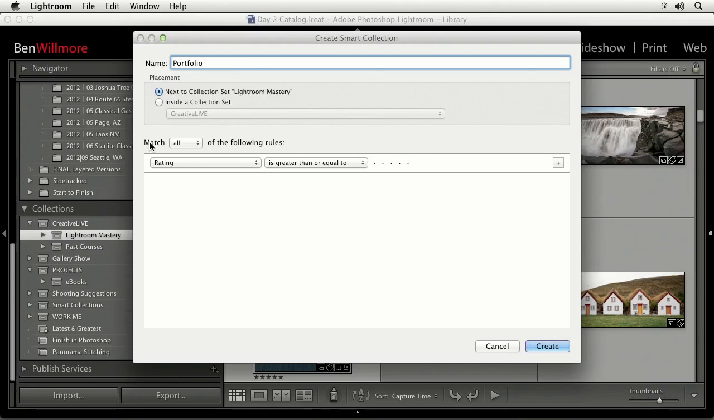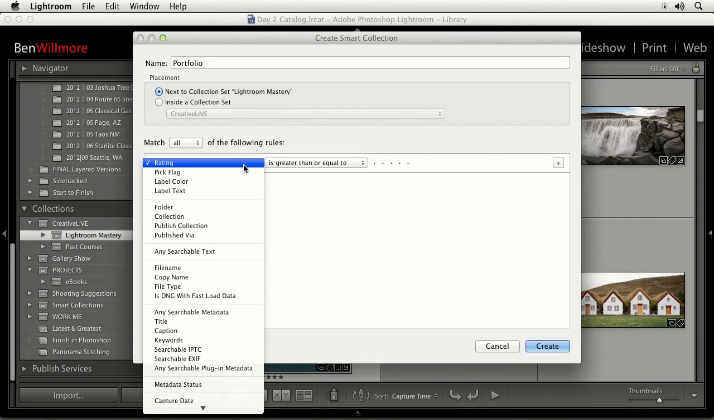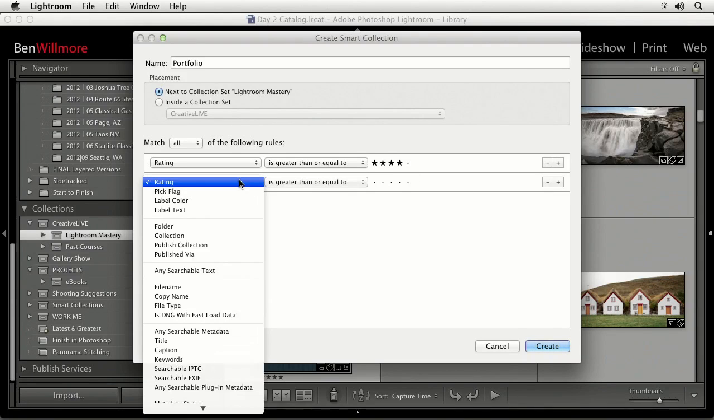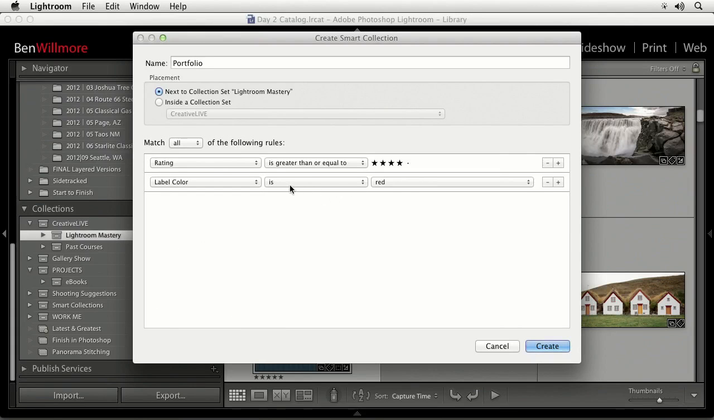All right, I'm going to come down here and say it must match all of the following rules. First, the rating. I need to make sure it's a good-looking image, so I'm going to make sure the rating is greater than or equal to 4 stars or above, right? Then I'll create a new one, and I'm going to make sure that the label on it is, if I had defined these the way I like to define them, the top one would be done, and the one below would be print testing.